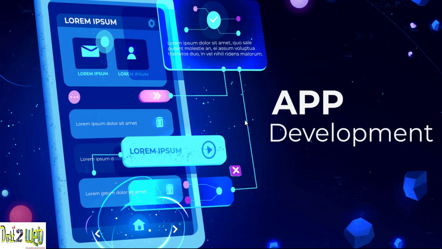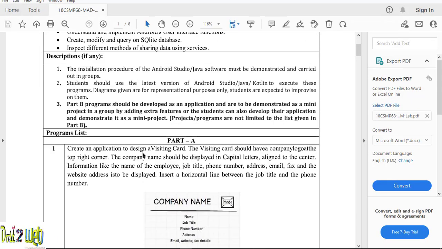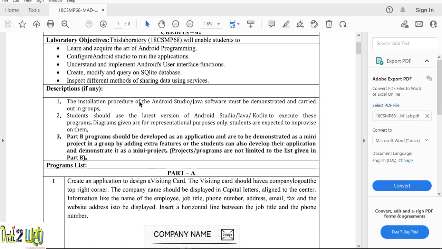First, I'll teach how to create a sample program for Android application development. Then we'll proceed with the lab 1 program, which is creating an application to design a visiting card. So we'll see this in the next session.